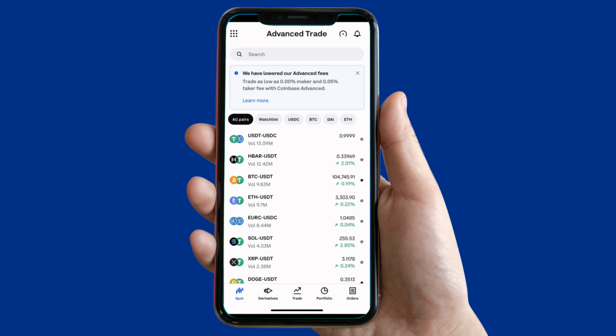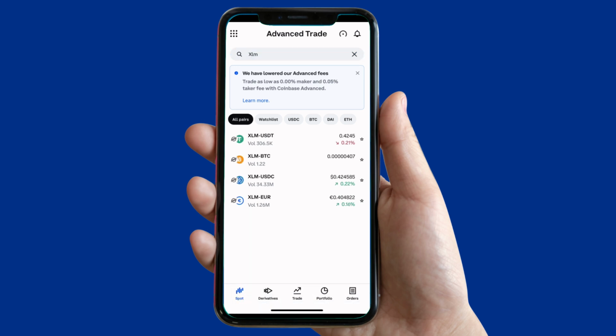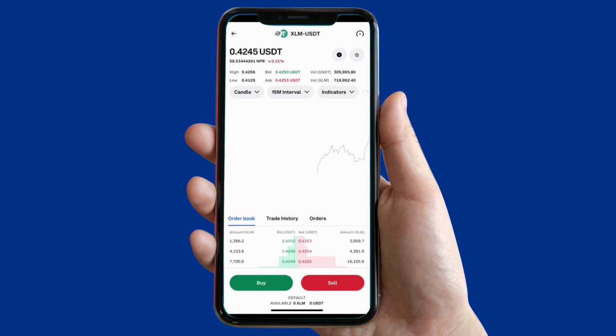Now tap onto the search option and type XLM and search for it. Then here you can find the pairs of XLM, which is USDT, BTC, USDC and Euro. Now tap onto one of them that you want to buy, just like this. After that, here you can find the option of buy right here. Now tap on it.